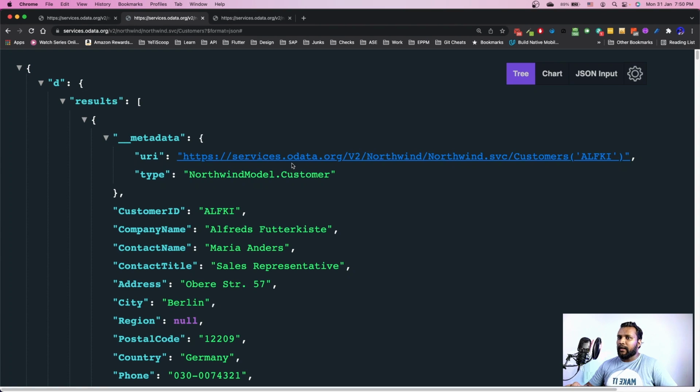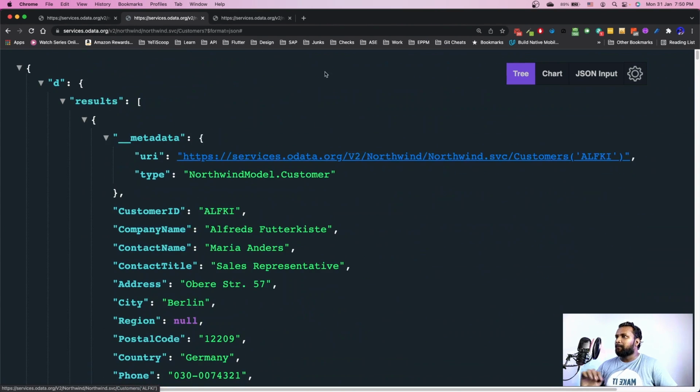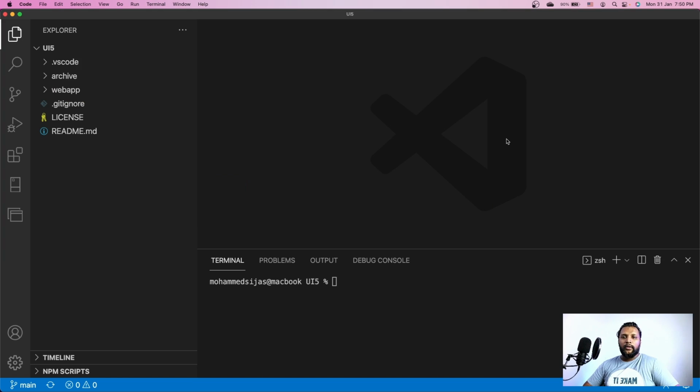And this is how I get the customers. So all the information is already shown here. So this is all about oData. As I mentioned, you can always go to the link in the description to understand more about oData services. Now, let's integrate this oData service into our existing UI5 application.